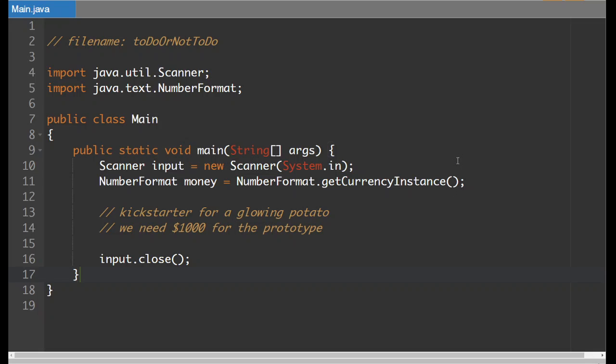So we'll take a look at an example where you may or may not want to use a do-while loop versus a while loop, which acts a little bit differently. So we'll write this program called To Do or Not To Do. And there's a few setup items that you should pause the video and insert right now. So we're going to need the Scanner and the NumberFormat.